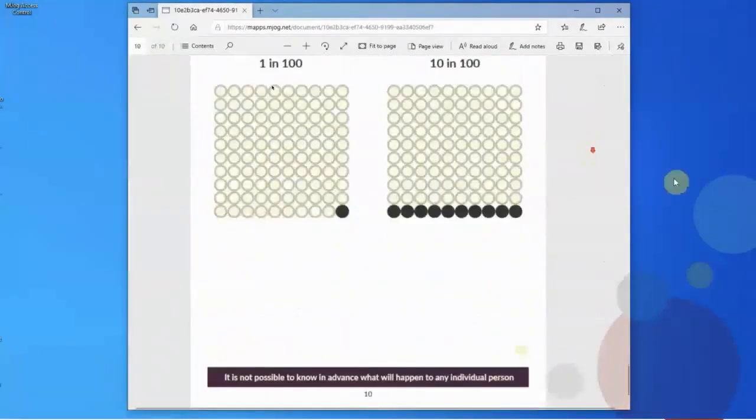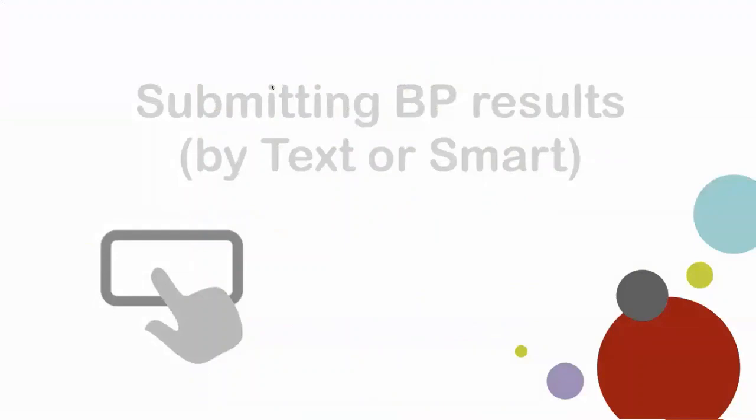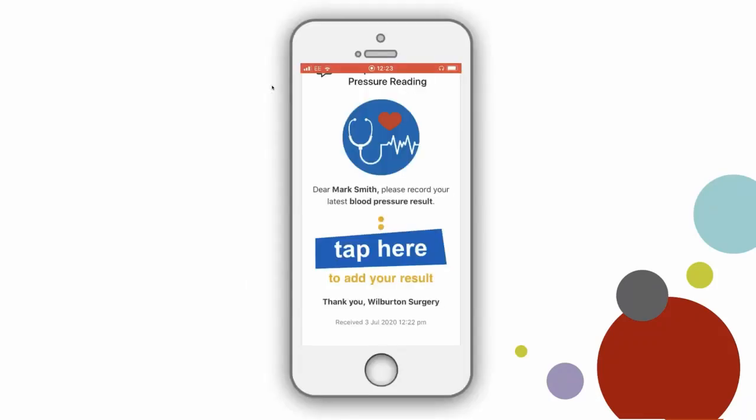So what about actually submitting the blood pressure results? As mentioned, this can be done equally from a text message or a smart message. Either of them will take you to our smart monitor application. So if we take a look at this, we're going to look at the link from the smart message. So we're going to tap here to add your result.